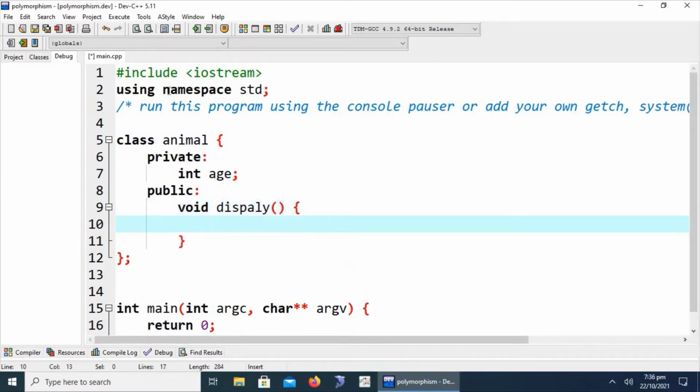We are using a simple example to demonstrate the polymorphism concept so that it will be clear. Cout, function from base class. It will display the message: function from base class.